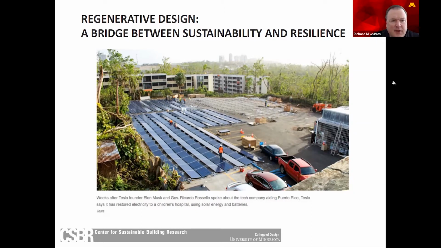And so our initial thinking in terms of how to integrate the two was to take some of our thinking about regenerative design and how that is influencing our updates to B3 in the sustainability program. And if we're achieving regenerative design, and I'll get more into this in a minute, that ought to be a bridge between sustainability and resilience.